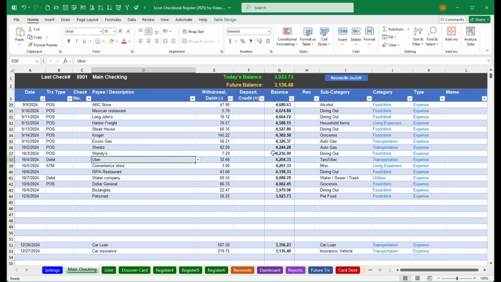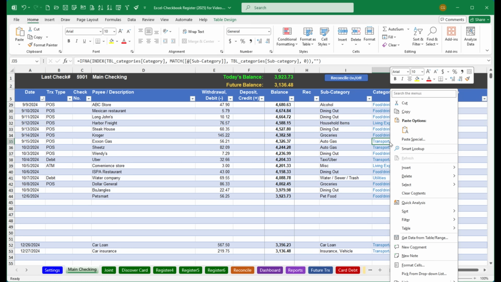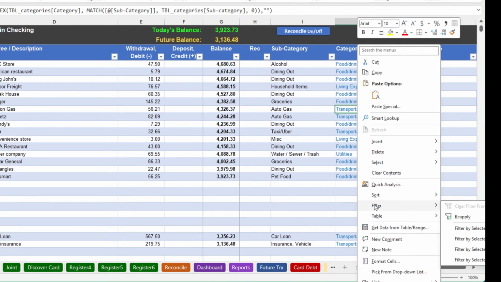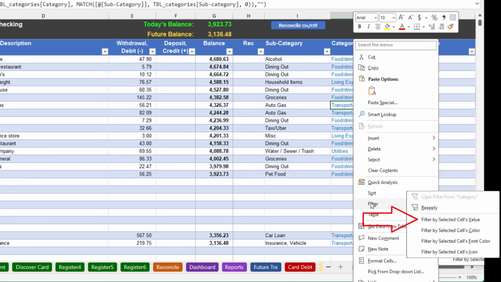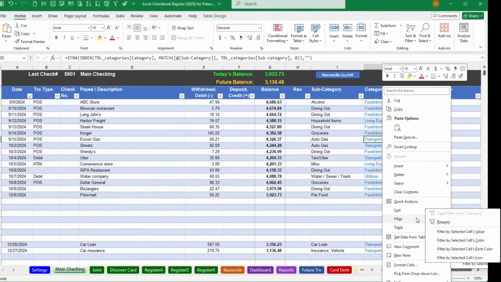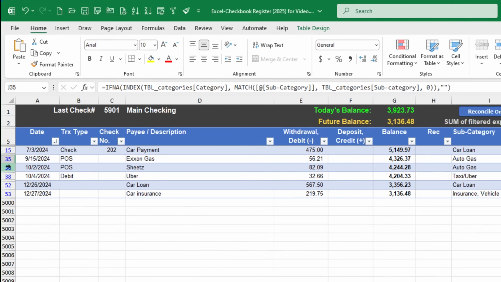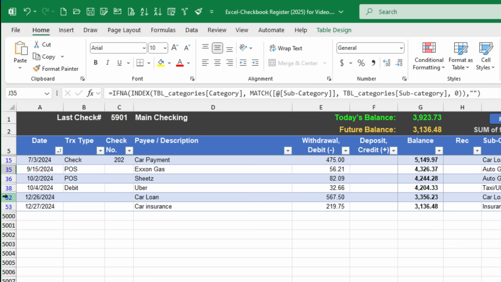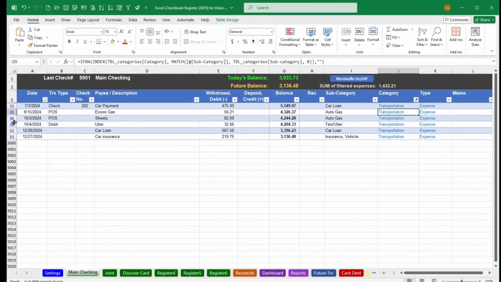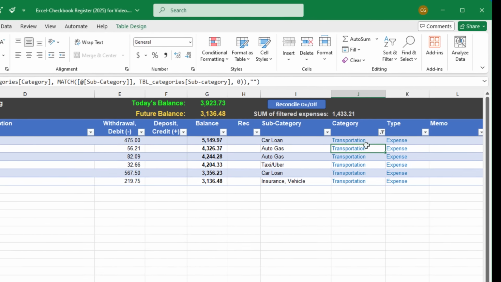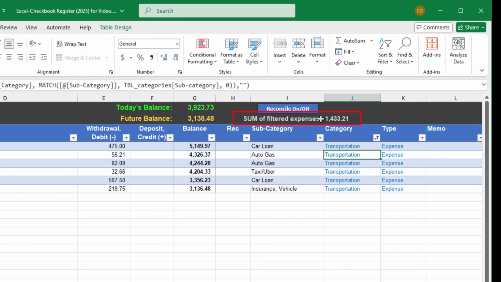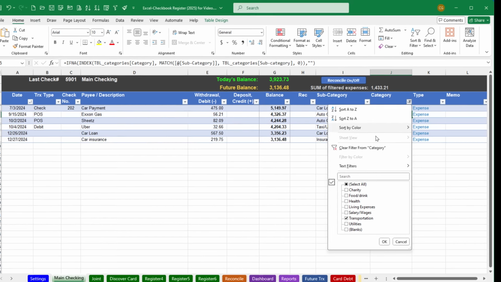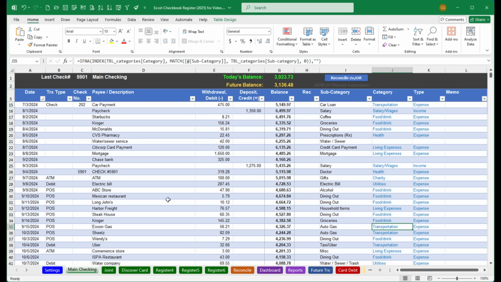And as one more quick example of filtering, this time I'm going to point at this word transportation and do a right click with my mouse. There's an option under the filter screen here for filter by selected cell's value. After doing so, again, I see that my row numbers are blue in color, and I see that line numbers appear to be skipped, and that's because I have a filter in place. I also see a sum of the filtered expenses over $1,400, and I'll click on this button here to clear my filter, so I'm back to seeing all of my rows.